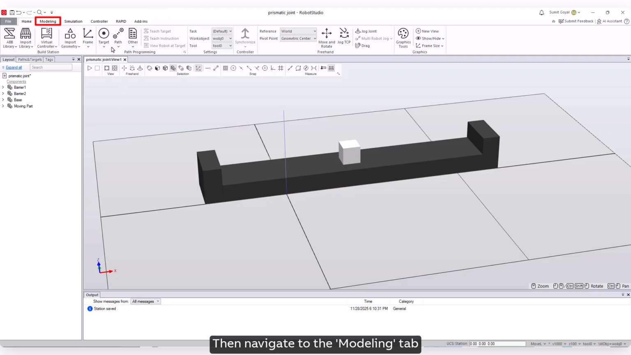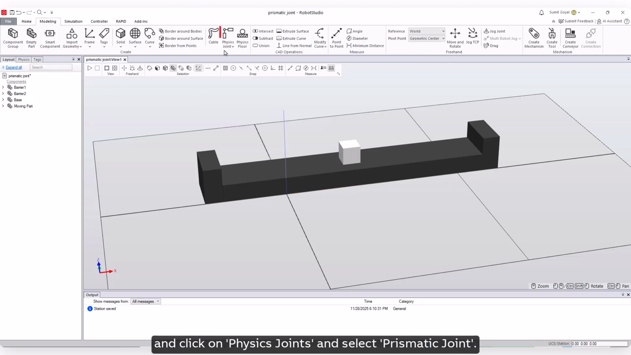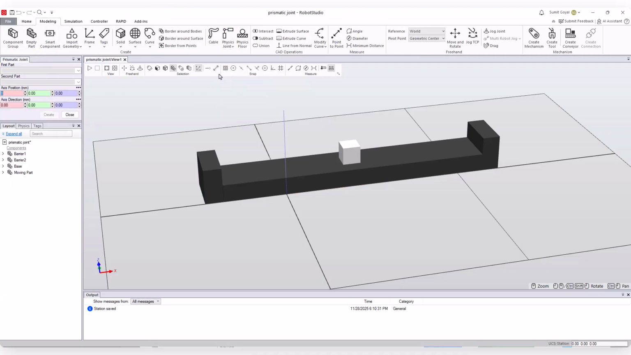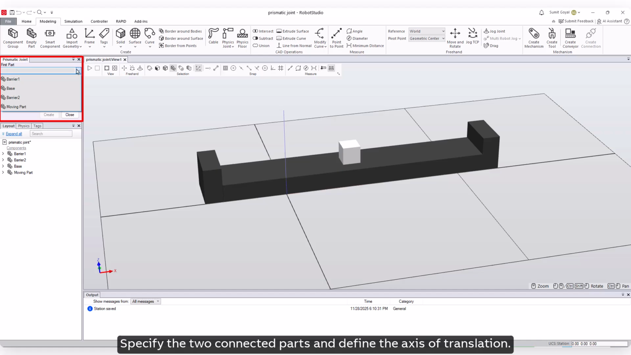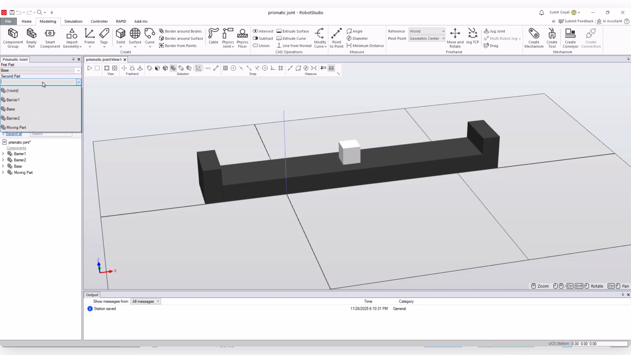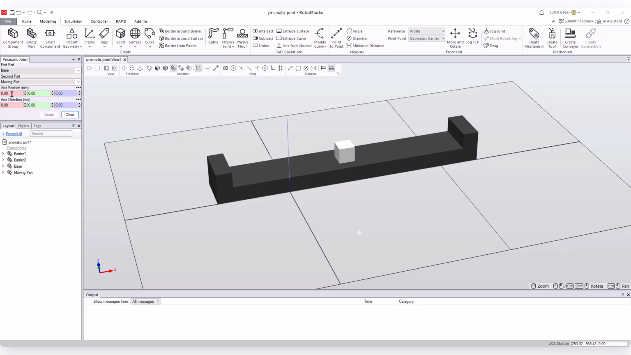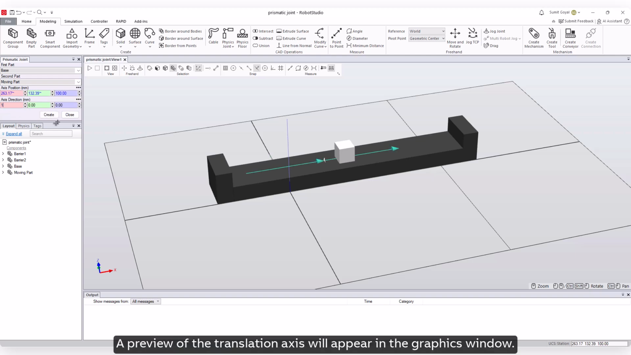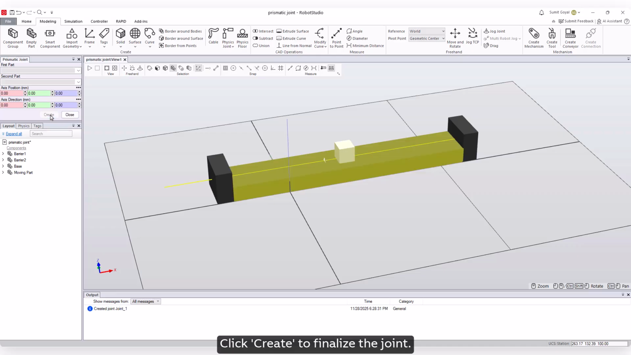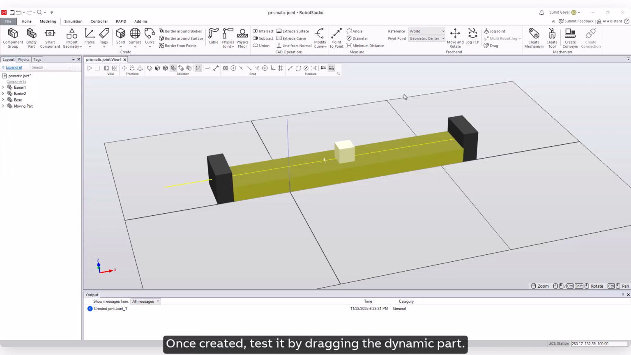Then, navigate to the Modeling tab and click on Physics Joints and select Prismatic Joint. Specify the two connected parts and define the axis of translation. A preview of the translation axis will appear in the graphics window. Click Create to finalize the joint. Once created, test it by dragging the dynamic part.